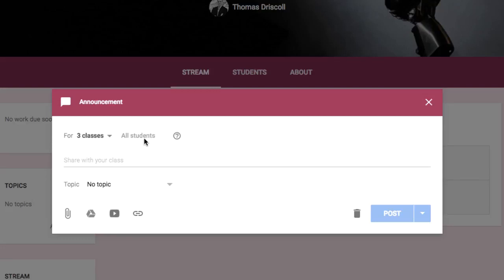choose certain groups of students that will see this assignment. So if you want to differentiate and only post something to a certain group of students, you could do that by clicking the drop-down where the All Students section is.